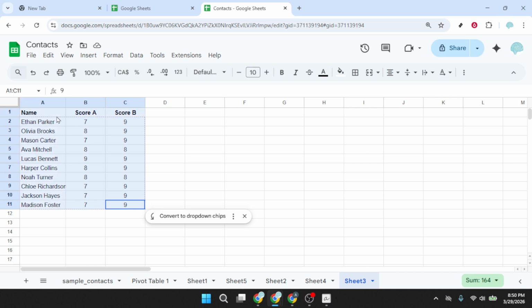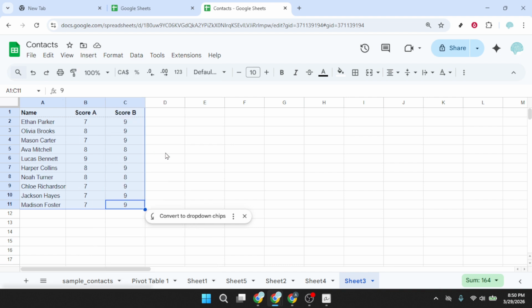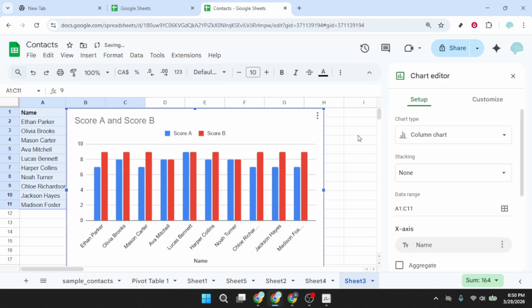Click and drag to highlight the exact range you want to plot, including the headers. Avoid selecting blank rows or extra notes, as those can confuse the chart builder. Now go to the top menu and click Insert. From the drop-down, choose Chart. Google Sheets will insert a chart and open the chart editor on the right. It may guess a chart type for you, but we'll pick the right one manually.